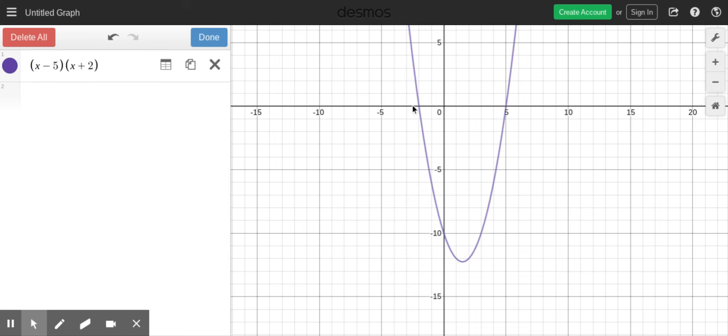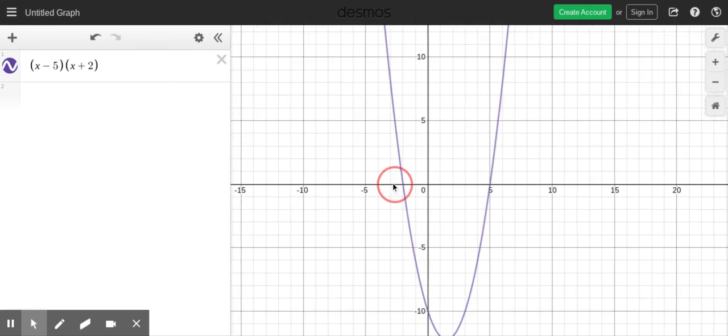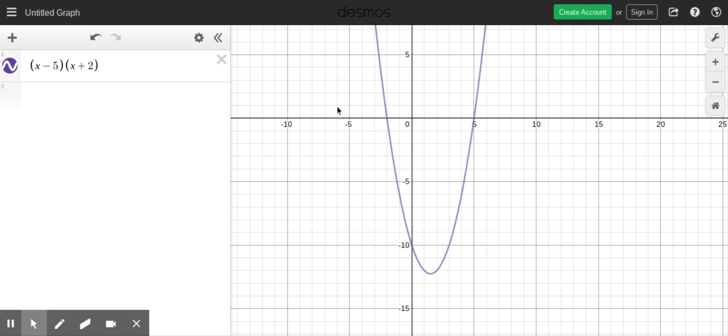So hopefully this has been helpful. Let me know if you want any other help with Desmos, but it's a really handy tool that you can use. As you can probably see, it is Desmos, DESMOS.com/calculator. Thanks, guys, for watching.